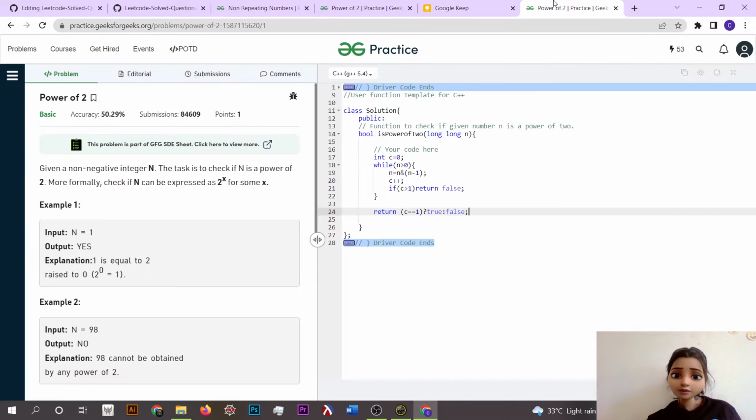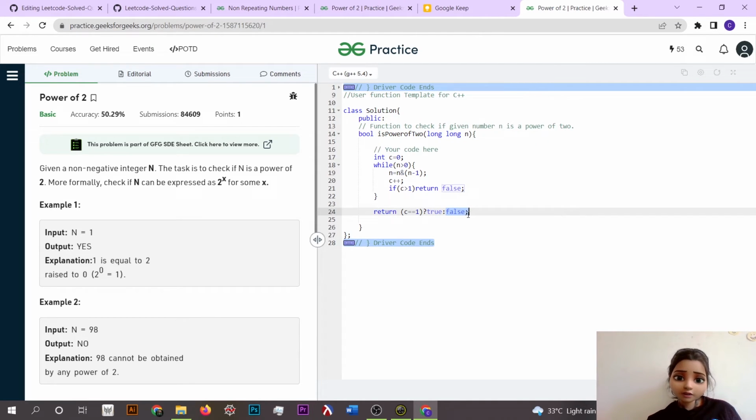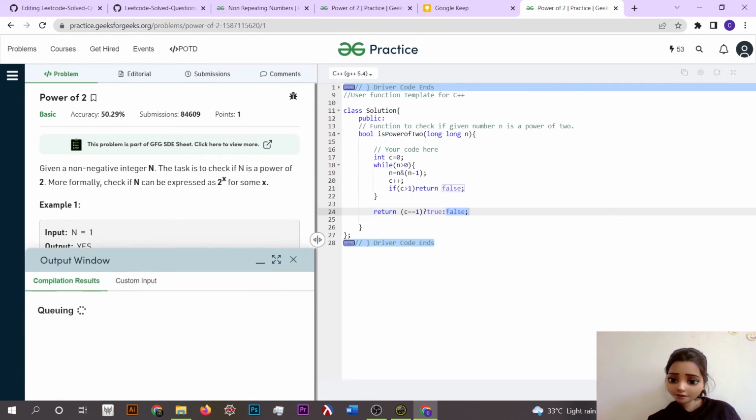So let's try to code this up. Here int c is equal to 0 and we are going to run a while loop. While n is greater than 0, we have to do this. We just make n as n and n minus 1 and we count c plus plus. If in any case c becomes greater than 1, we return false. Otherwise, if c is equal to 1, we return true, else we return false. So this is the overall approach. Now let's try to sum this up.